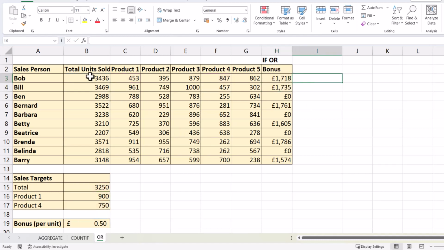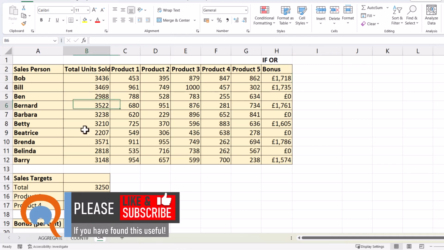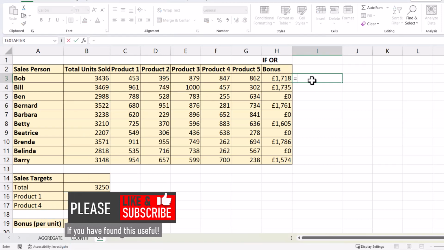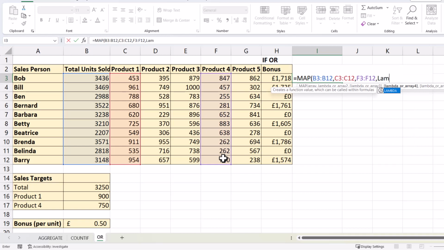Now to do this, we don't want to return a whole row. We want to be able to return each individual value within the relevant columns. So for example, the total column, the product 1 column, and the product 4 column. And to do this, we can use the map function. So I have to specify three arrays here. The first is the total units sold column. That's the first column I'm doing a test on, comma, then the product 1 column, comma, and then the product 4 column, comma.